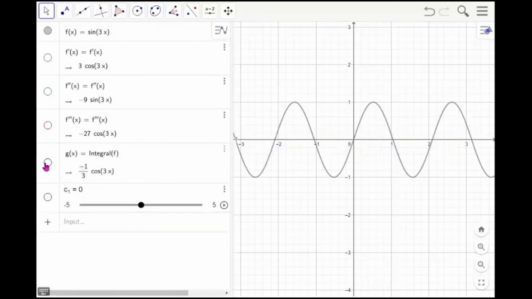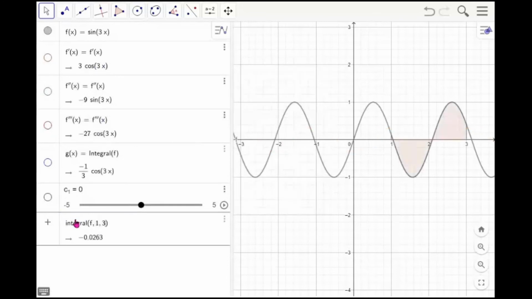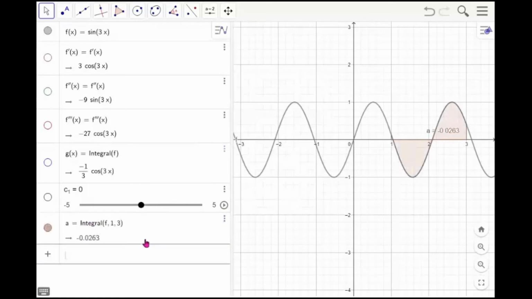Now let's look at the definite integral. We want to integrate the function, let's say from 1 to something. Let's say 1 to 3, and you can see the area below the curve is highlighted there, and the integral is given as 0.0263 up to 4 decimal places.